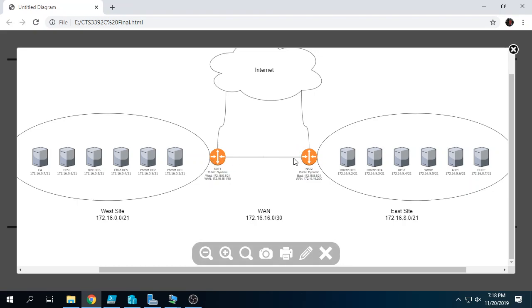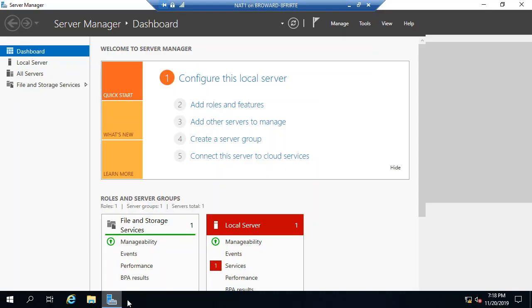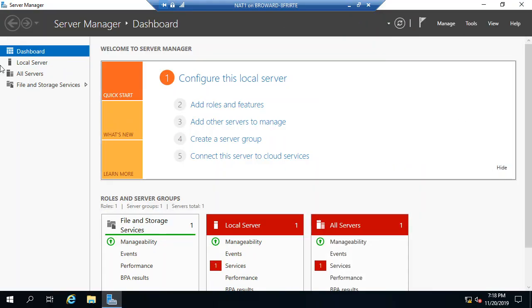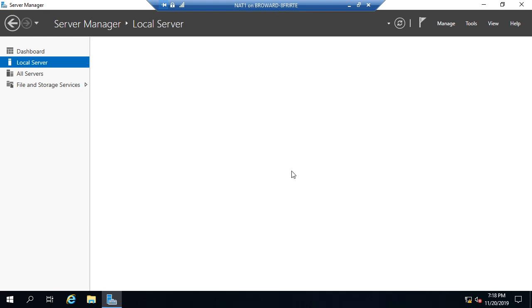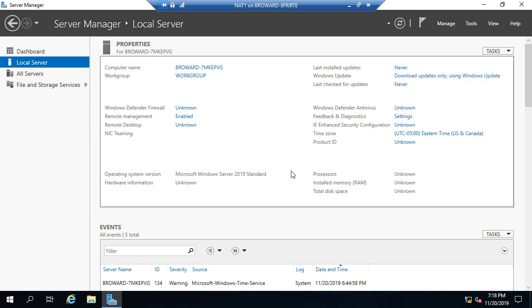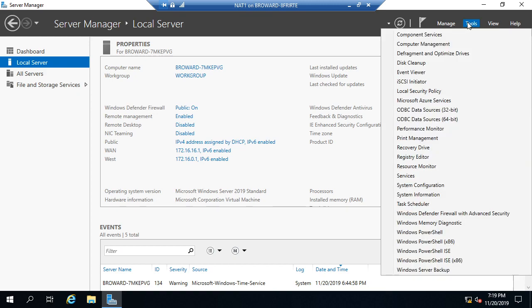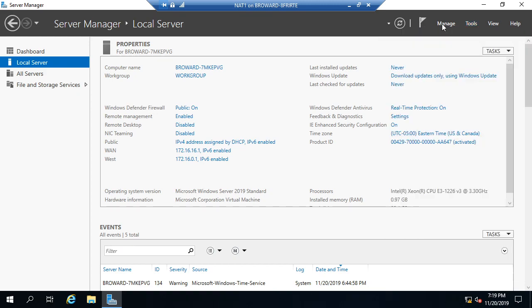So what I'm going to start with is going in, finishing the setup on the two NATs to set up my WAN link between the two sites. So the first thing I'm going to do is on NAT 1, my IPs are all set, so what I'm going to do is walk through the wizard for routing and remote access. First I have to install it.